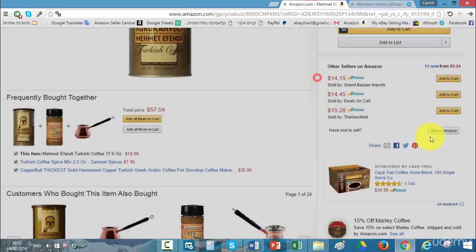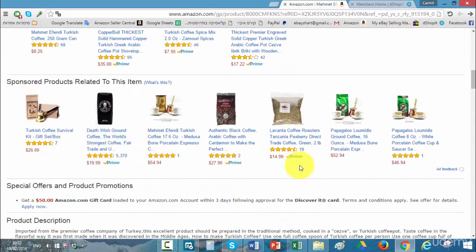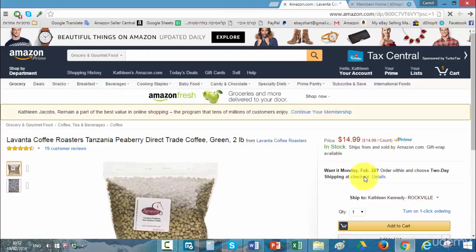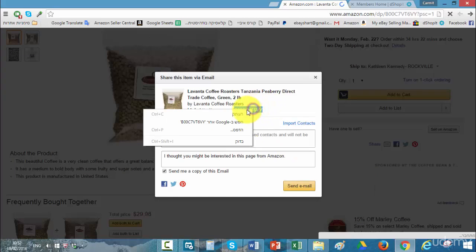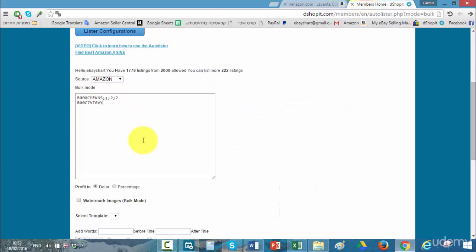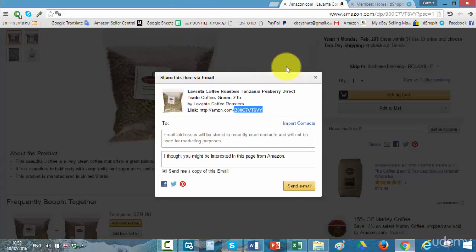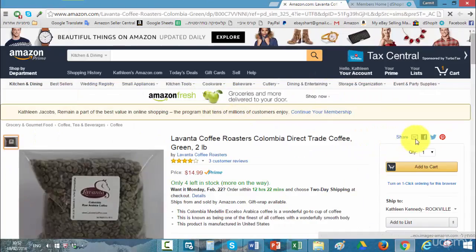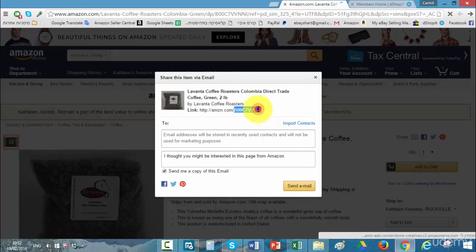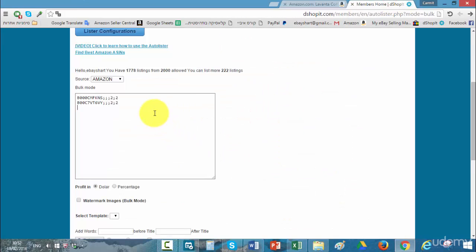And I can choose another item. Let's just randomly choose something else. Let's say this. Another ASIN number. And let's pick another thing. Maybe this. Just really randomly picking items right now just to give you an example of what I usually do in my everyday work.